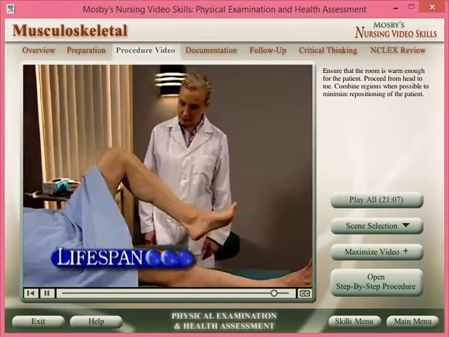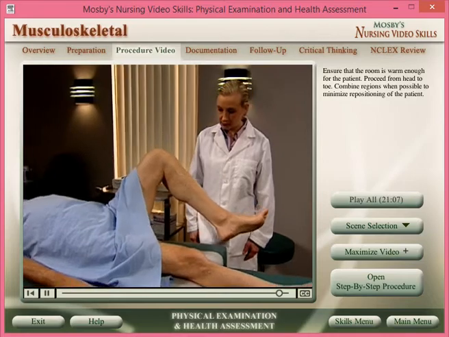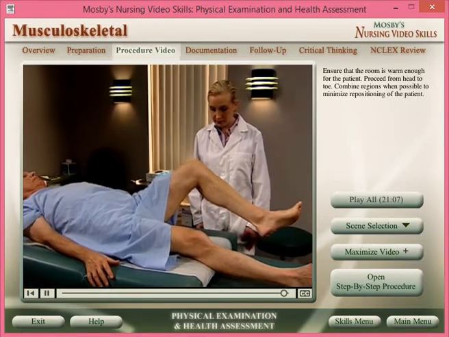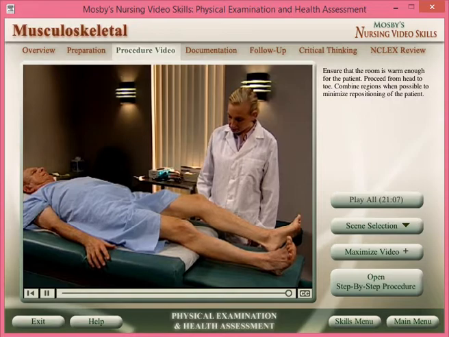Remember that among older adults, joint and muscle agility can vary greatly, especially in the knees, hips, and other large joints.